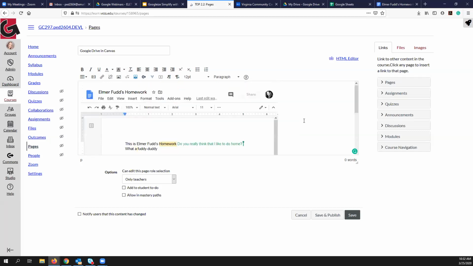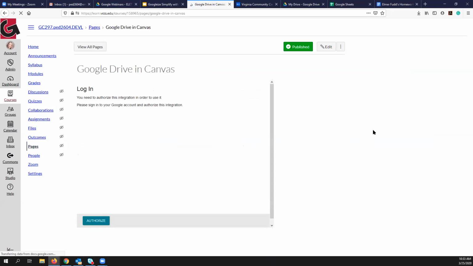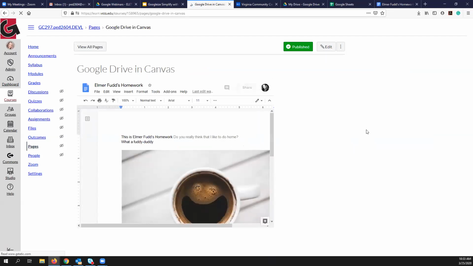All right, so here's that Elmer Fudd document now that you can see. And notice that the share option is obviously gone. However, all of the rest of this is available to me because I am the owner of the document. If I were not the owner of the document, I would not have all of those options at the top. So from here now I could click Save and Publish. And there it is. That's what it would look like inside of Canvas on a page.